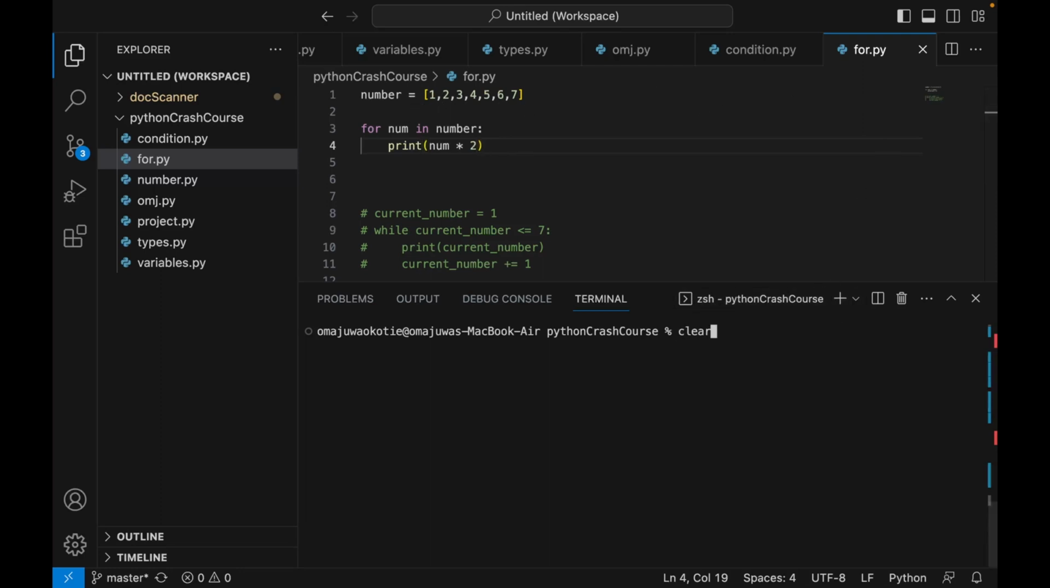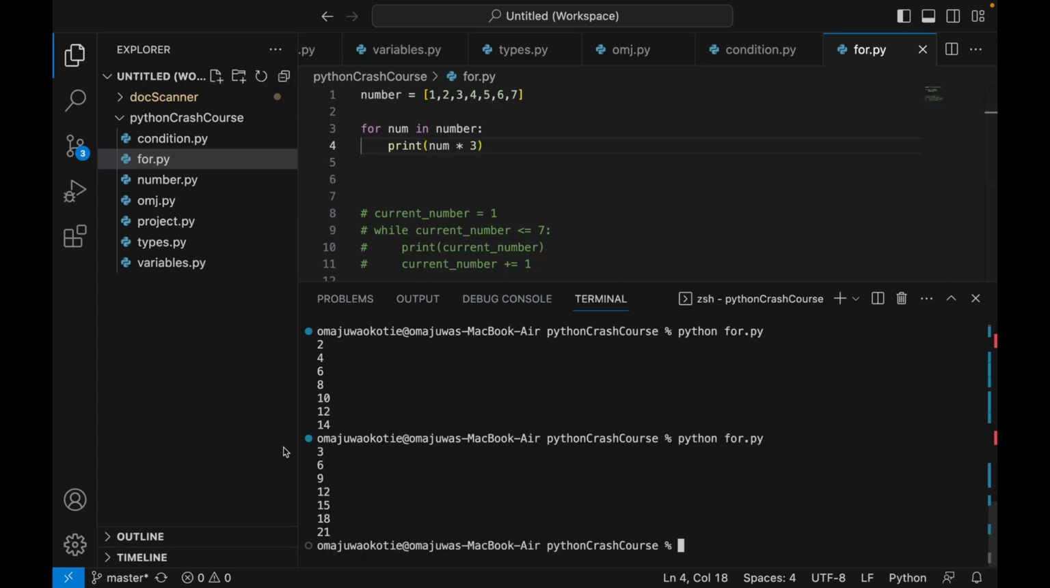That's why when I run the code, it does what? 2 times 1, 2 times 2, 2 times 3, 2 times 5. Let me change it to 3 and see. You see? 3, 6, 9, 12.